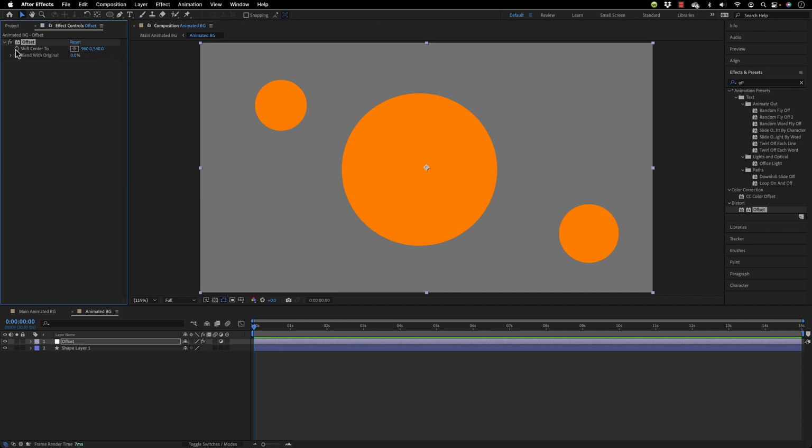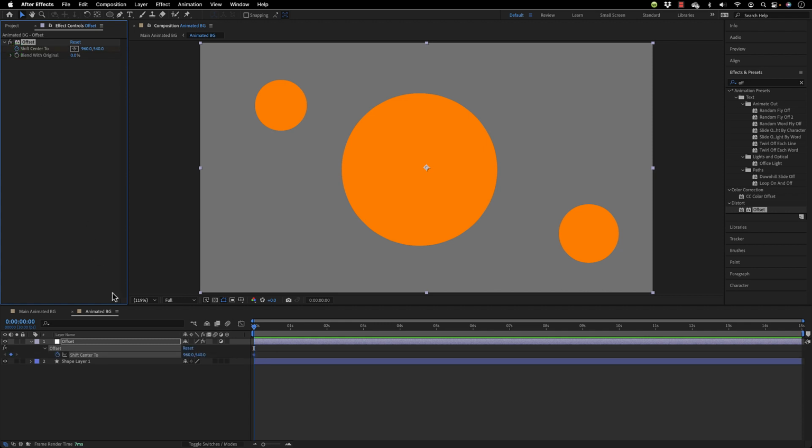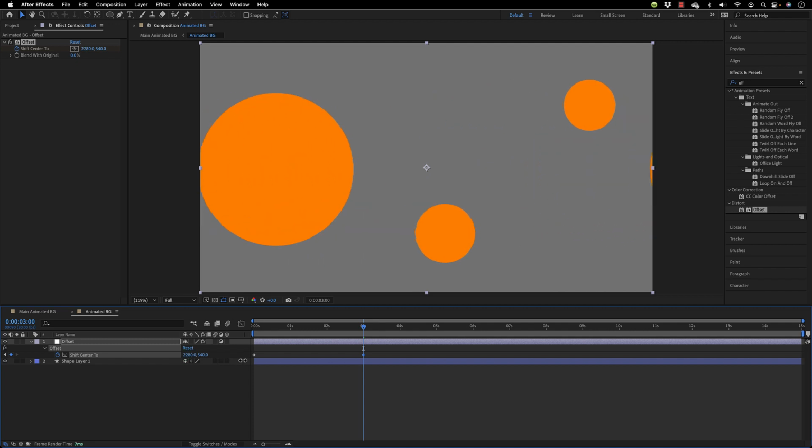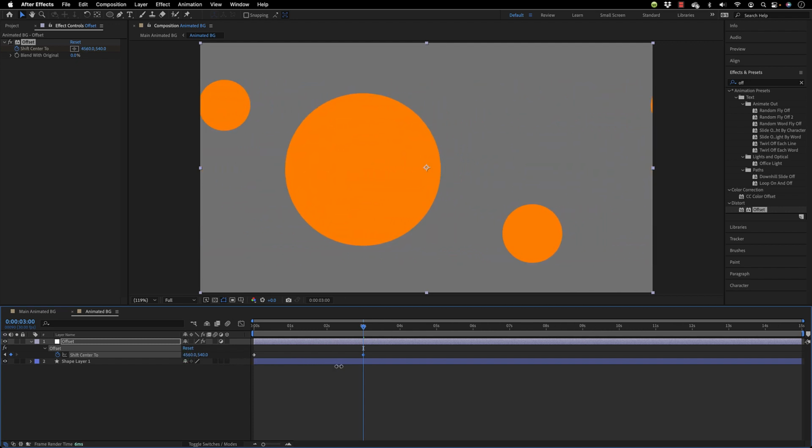I will click on the stopwatch to create a keyframe, press U to see the keyframe. And let's say we start from over here. I will come after 3 seconds. I will use the X and press Shift and go to the right. I will go several phases the way I would like. Let's do something like this.